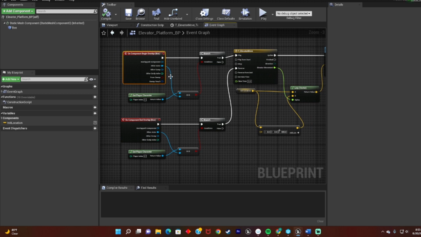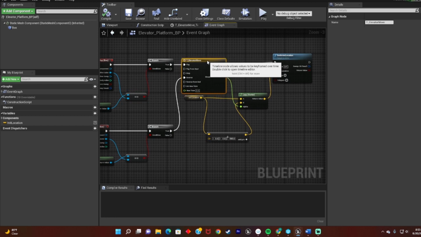Really just on component begin overlap, I get the player character. I check to see if the other actor overlapping it is the player character, and if so, then I'm going to play that elevator move timeline that I just showed you.